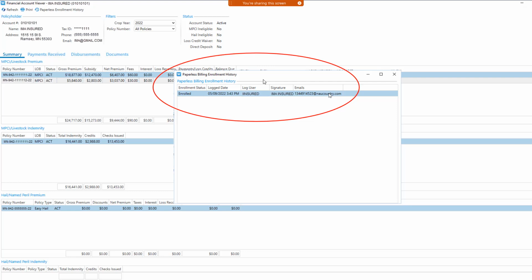Why would this come in handy? Well, let's just say somebody says, I signed up for this, but I never got the email. You can come in here and double check to make sure that the email is entered correctly. You could make sure that they're still enrolled in the paperless billing, etc. This will also show you if somebody unenrolled, or if they changed email addresses partway through. It really gives you an all-encompassing look at what your policyholder has been doing. So that is something new.